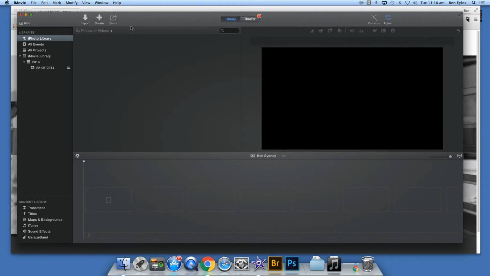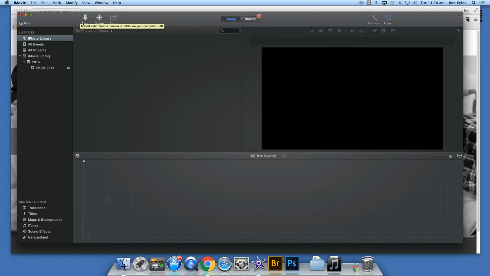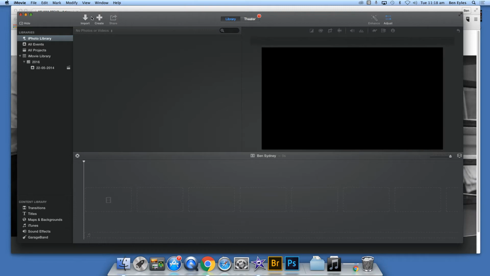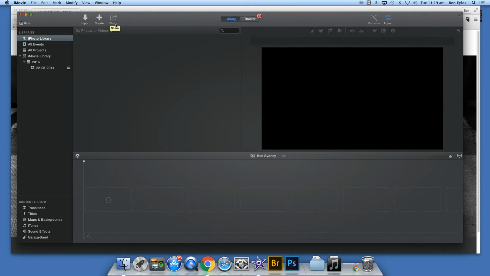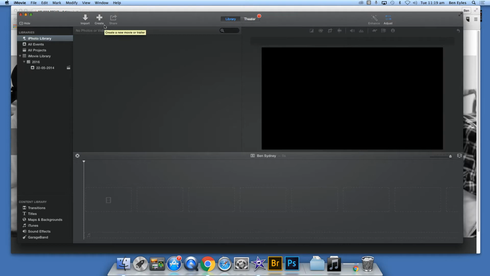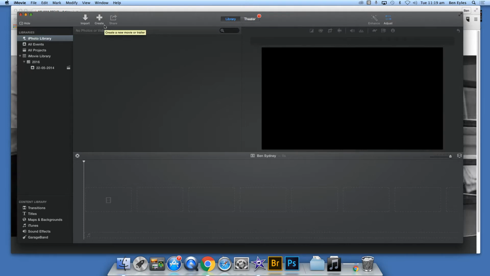So the gist of iMovie is you import your footage up here where there's the little import arrow. You create projects with the plus arrow. And when you've got something finished, you can then share it out there to the world. You can save it as a video file. You can publish straight to YouTube, Vimeo, all that kind of stuff. What we'll be doing is exporting a video file, a HD video file.